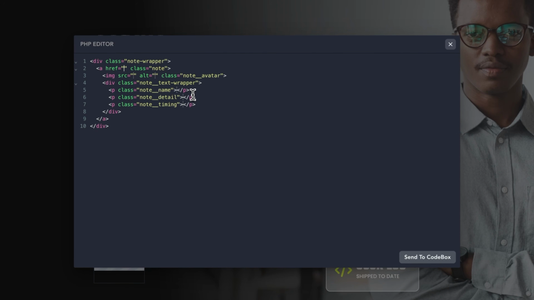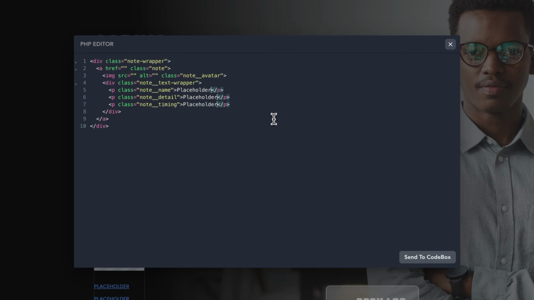Next, I need some placeholder text in these 3 paragraphs I just created. If I hold Command or Control and click in all 3 paragraphs, I'll get 3 cursors, just like a full-fledged IDE. Now I can type placeholder once and it puts it in all 3 locations.